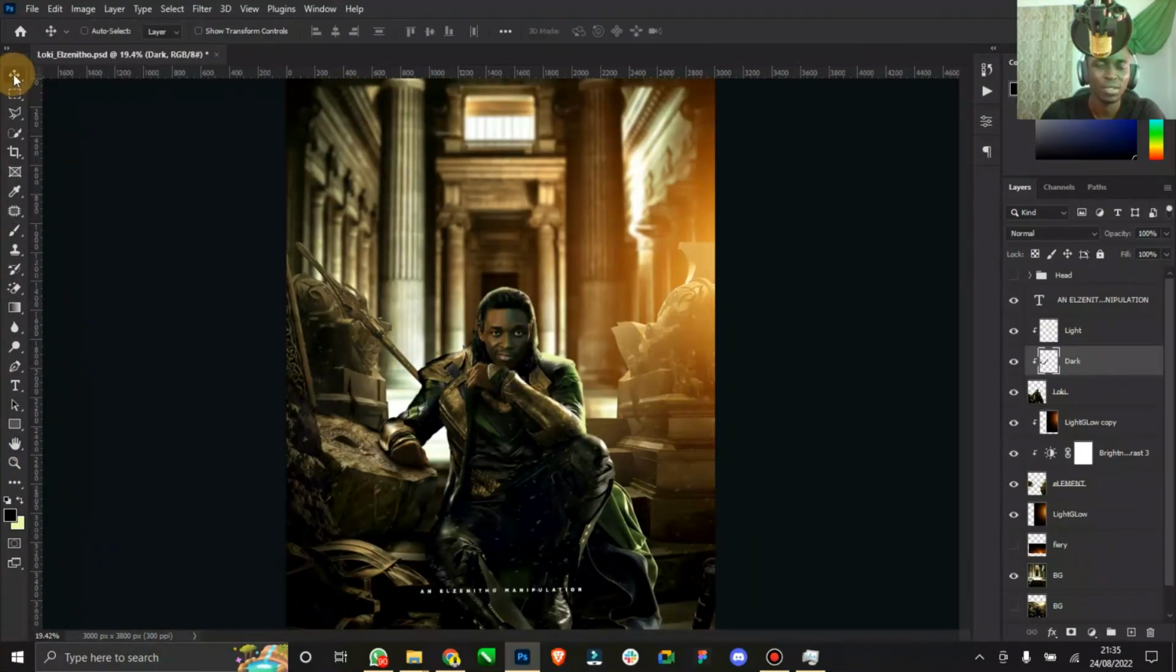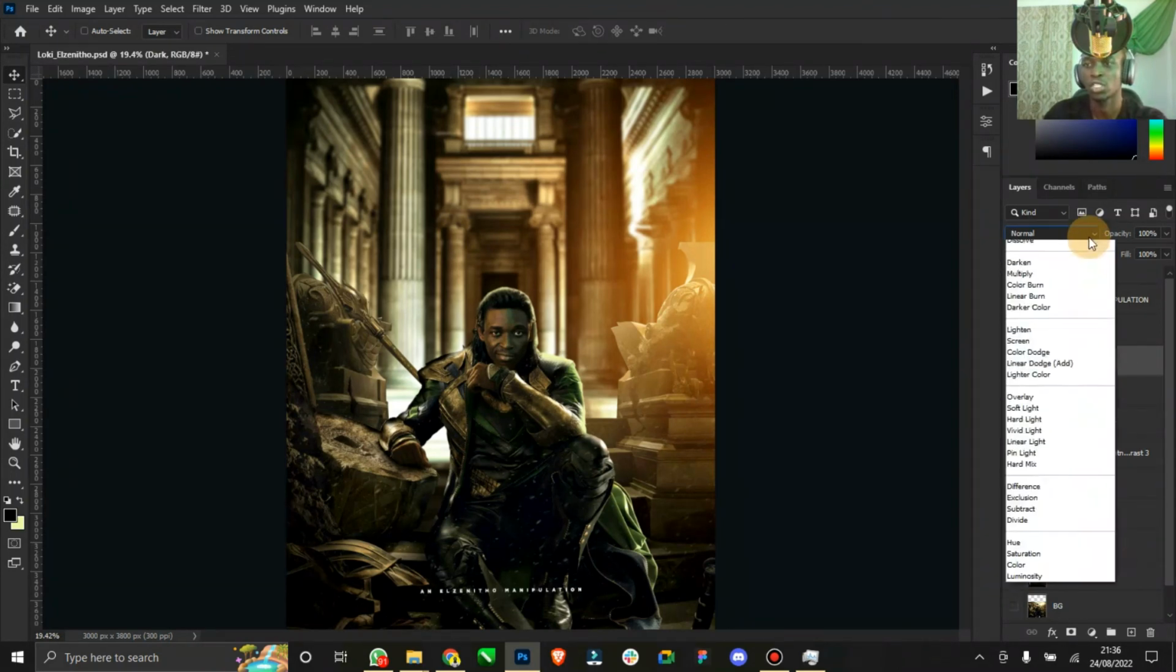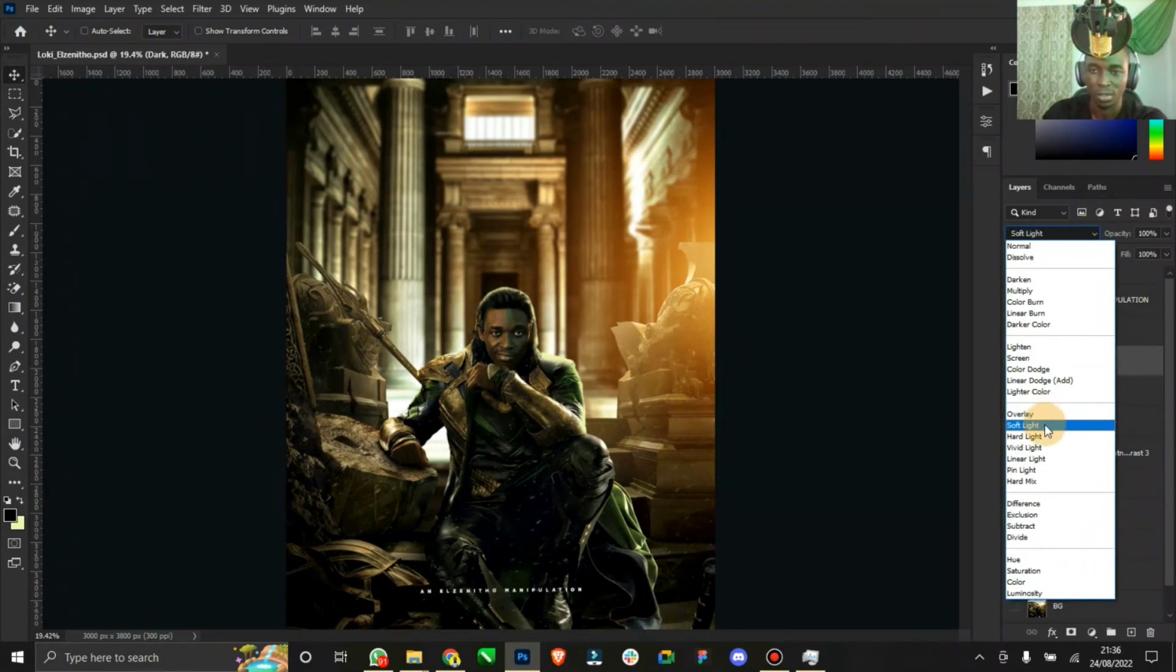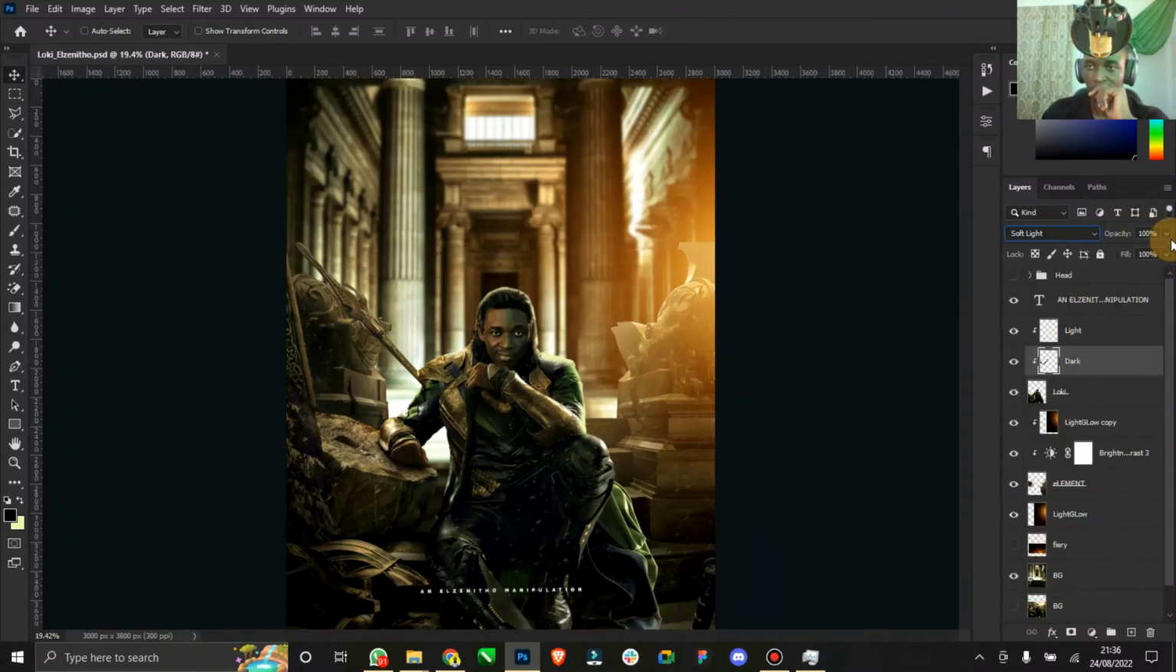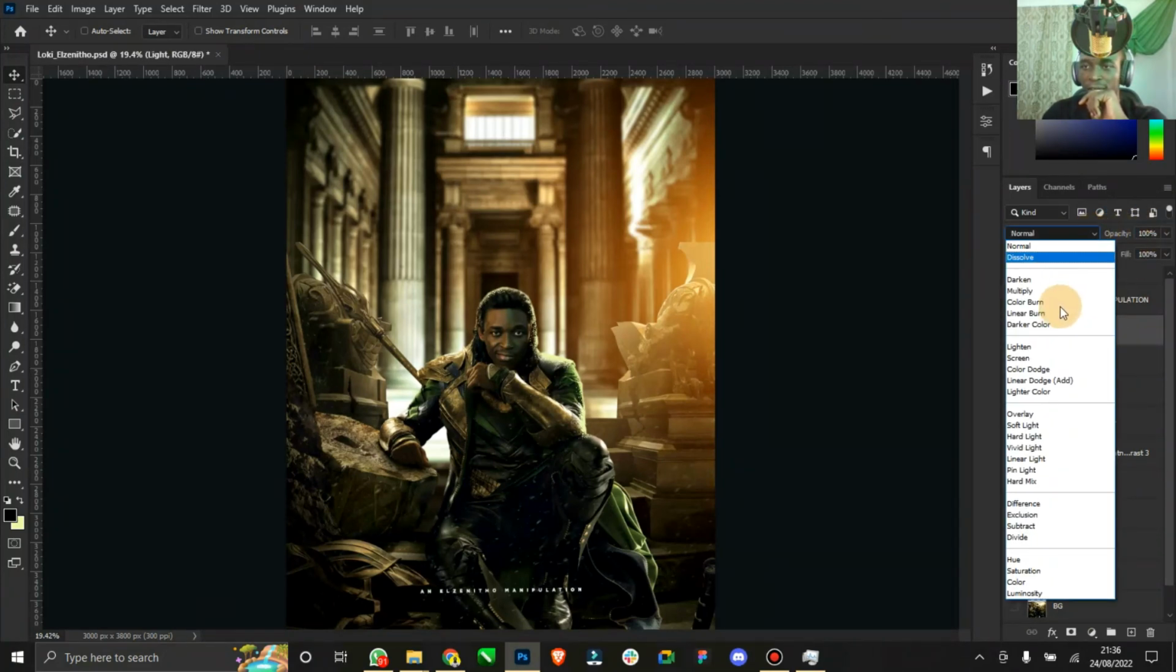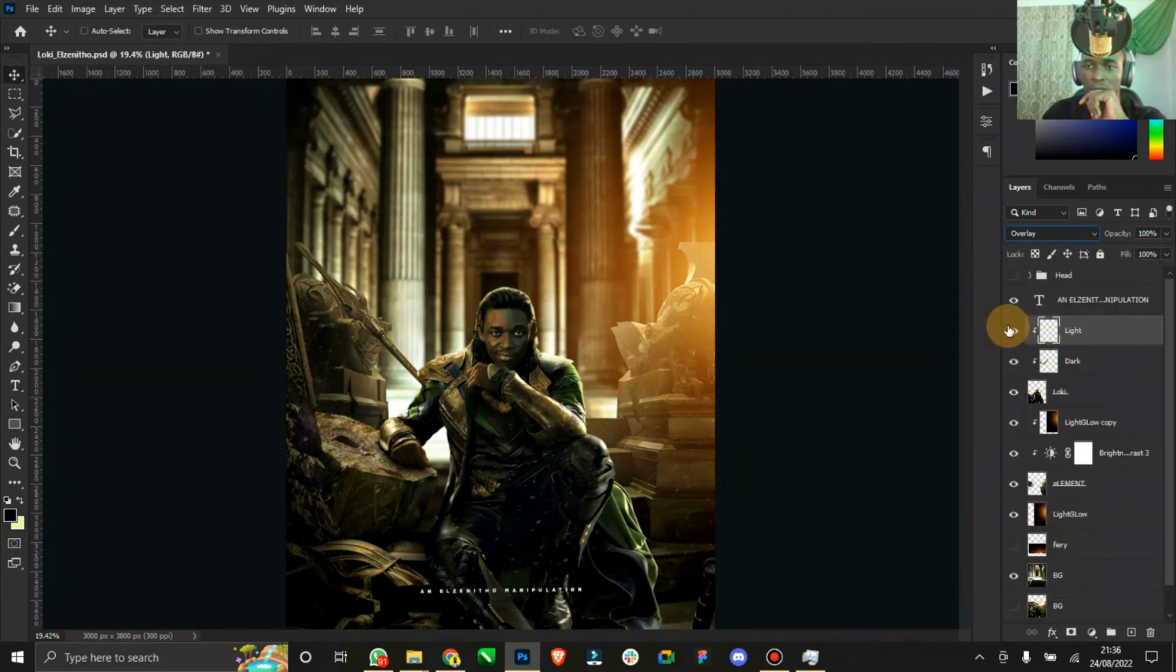So you're not supposed to put in so much light and darkness since everything is set for you from the design itself. For the light, all you need to do is turn it to overlay. For the dark, you turn it to soft light. Then you can reduce the opacity slightly. You turn it off, turn it on, you can see the difference. For the light overlay, turn it off, turn it on, you can see the difference. Then you can reduce the hue slightly.